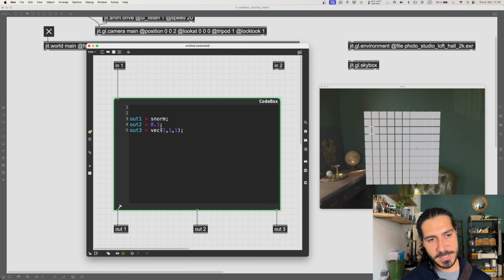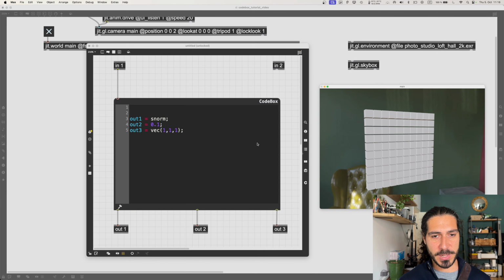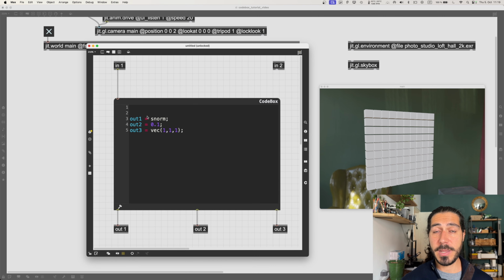Cool! Now let's see how we can create a variable inside CodeBox. A variable in programming is simply something that stores some data. In the case of GEN language in CodeBox, it could be a number or multiple numbers. So let's create a variable and call it output position, outpos. And let's make this a vector.